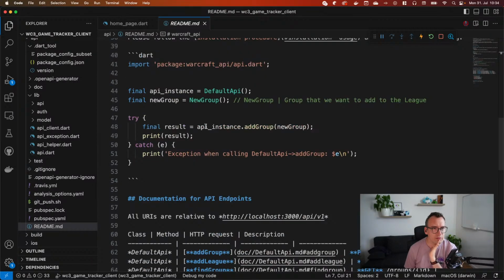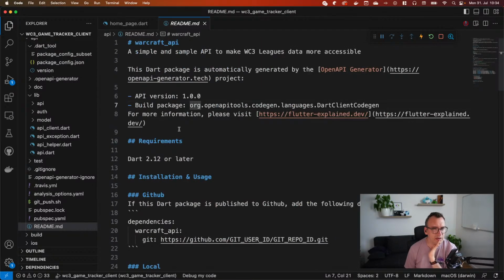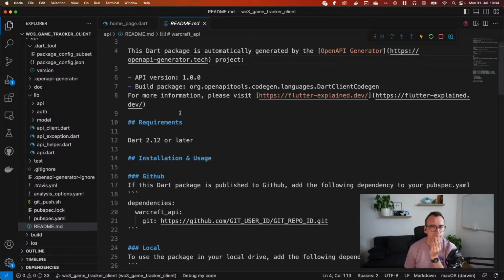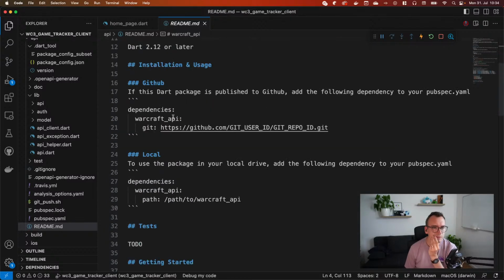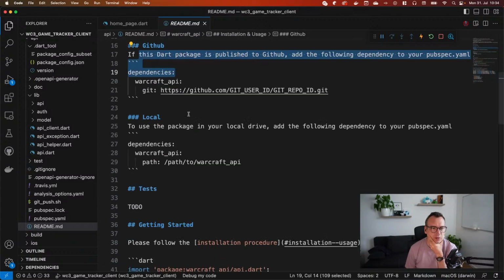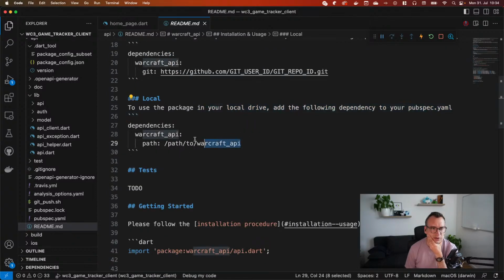And if this is correct, so here are still some ideas. A simple sample API, leaks data more accessible. This start page is automatically generated. If this package is published by GitHub, add the following dependency. To use the package in your local drive, add the following dependency. Yep, did that.